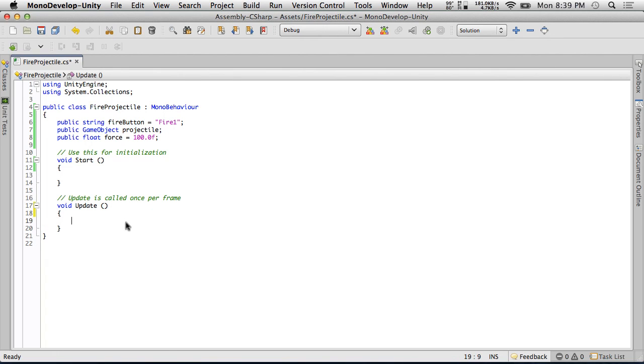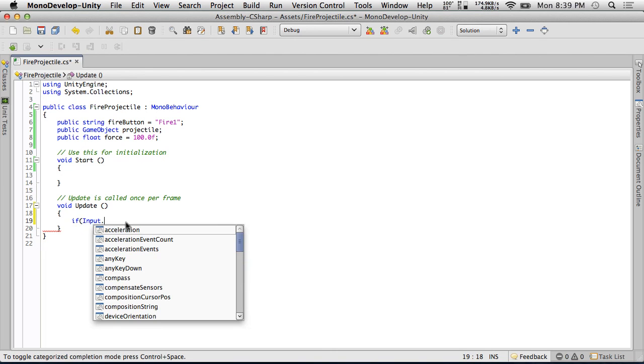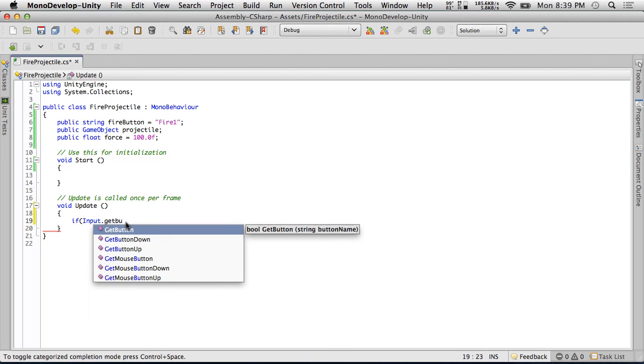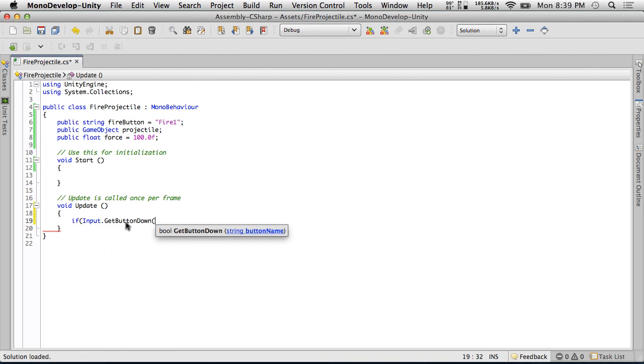Let's look at the update function. In our update function, we're going to check to see if you are pressing the button. So, if Input.GetButtonDown, string button name, so we'll use fire button. So this will pass in our Fire1 as the string.